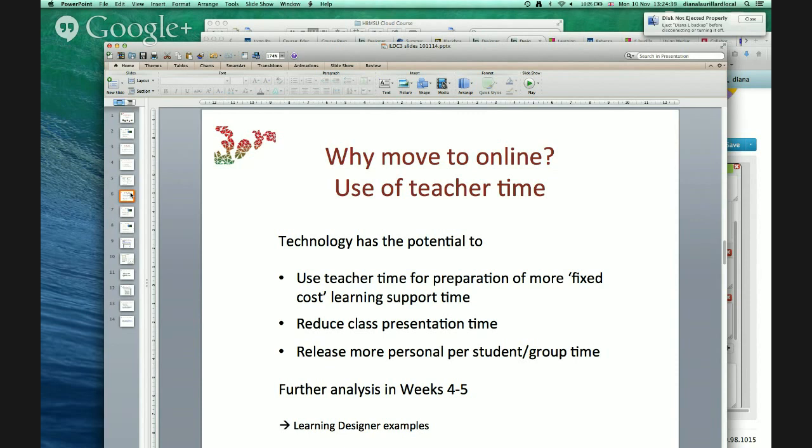So what we hope then is that by doing that shift, it's possible for the teacher to release more time for their individual support per student or per group. So you might be able to get the teacher over a period of a week or a term to be able to spend a bit more time with each student individually. How that works out overall will depend a lot on the number of students they have. So that's why when we come to weeks 4 and 5, we're going to be looking at the course resource appraisal model to see how that works out over the course of a term or a whole module within a course.